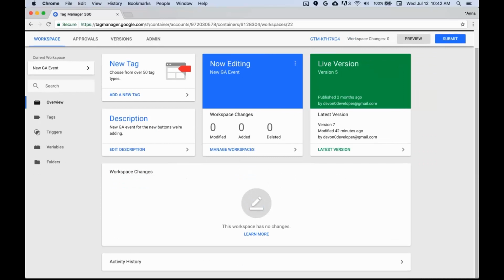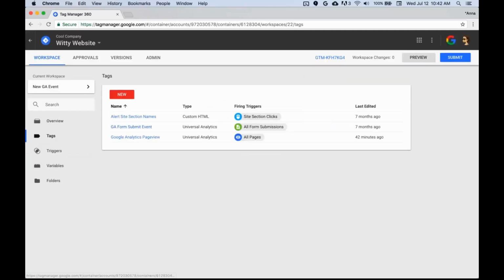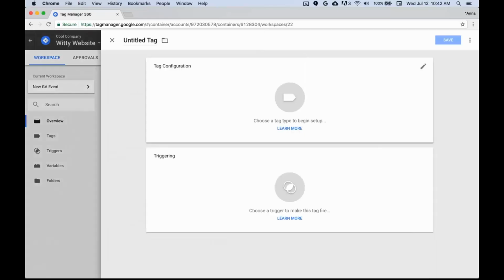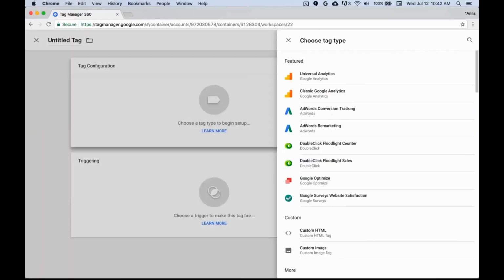Now you can see this workspace is clear. There's nothing in here. If I do go to the tags and triggers and variables, we're still in the same container, but we're sort of in a fresh workspace on top of that container. So no changes have been made is what this is telling me. Now what I'll do, I'll go into my tag section here, and I'll create a new tag.